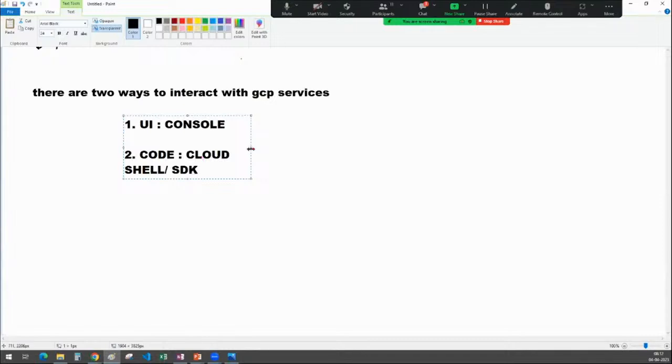In the UI, we interact with the help of the user interface, which is nothing but drag and drop, clicking something. That is what a UI is. If you want to use any service in GCP, you can go this way. This is a manual process. If I want to create a bucket, or delete something, or interact with Google Cloud Storage, I can do it. You can also interact through code, that is Cloud Shell or Cloud SDK, from anywhere.